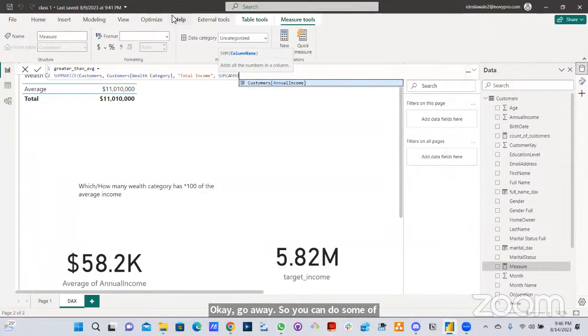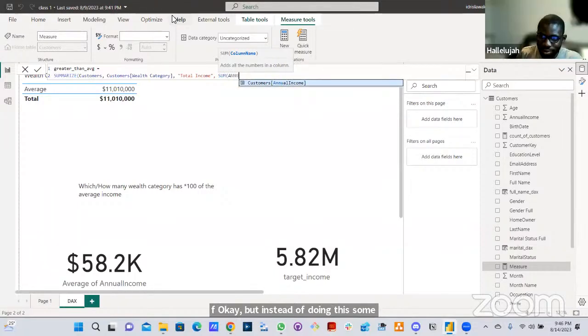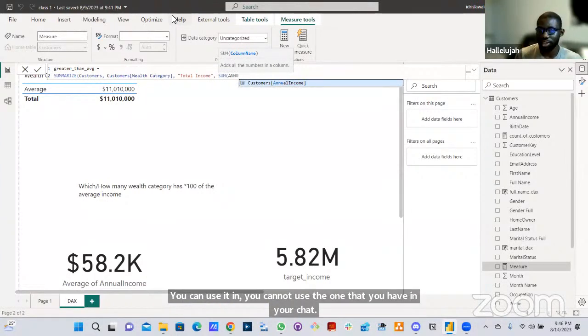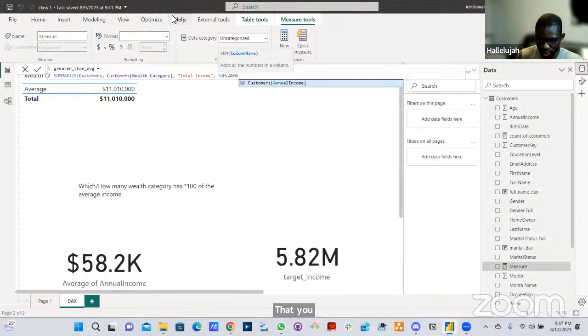But instead of doing this sum of income, this is where explicit measures are really good. I can actually use that measure that I've created before here. So this is what makes it explicit. You can use it in any place. You can use it in formulas. You cannot use the one that you created implicit in your chart. You cannot bring it here. There's no way you can write it in a formula. Do you understand it now?